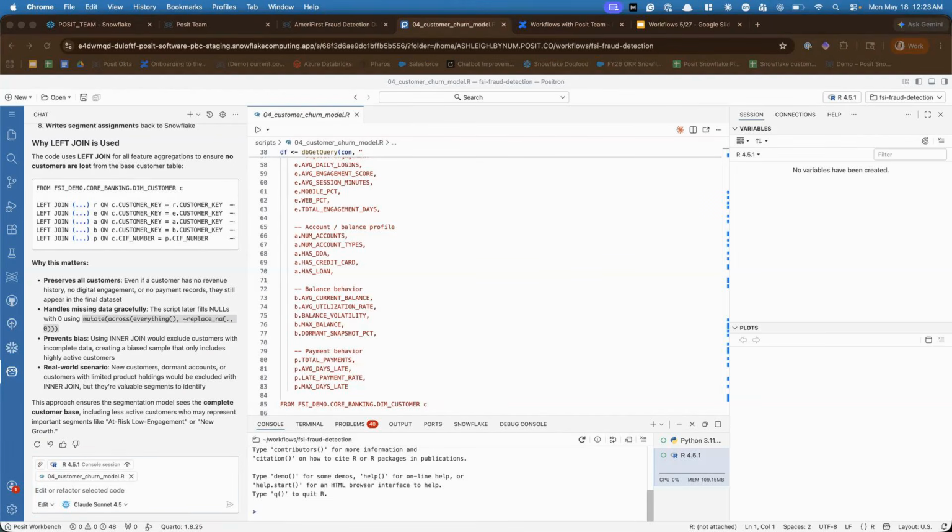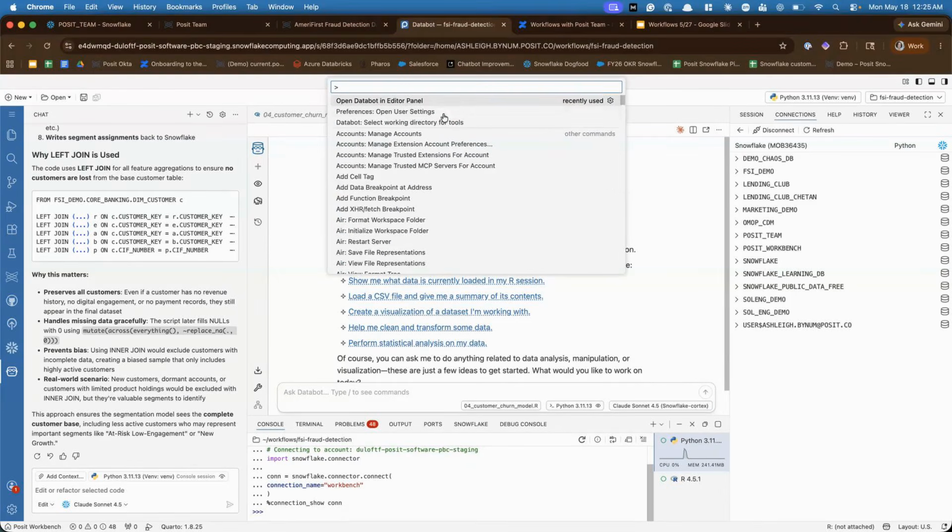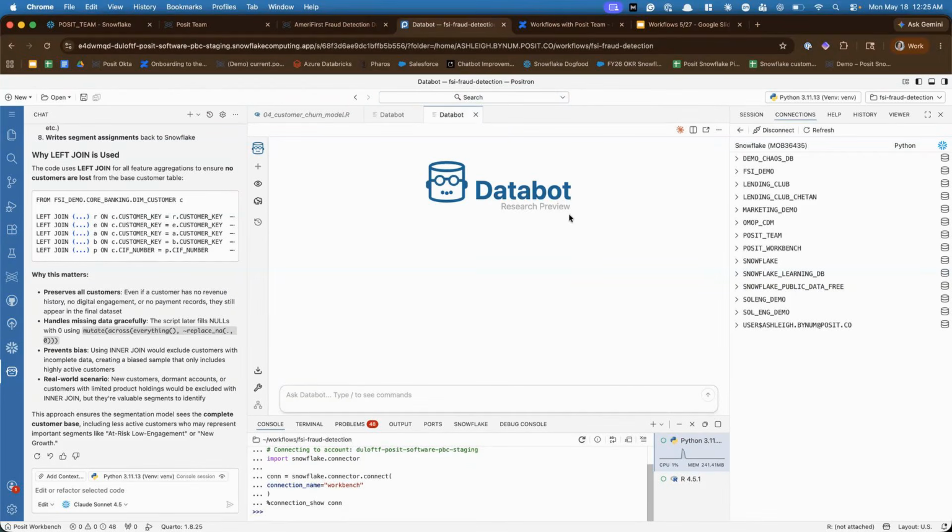Now let me show you DataBot, which is specifically designed for exploratory data analysis. DataBot is where data scientists spend most of their time, understanding the data before building models. Let me show you how it works.